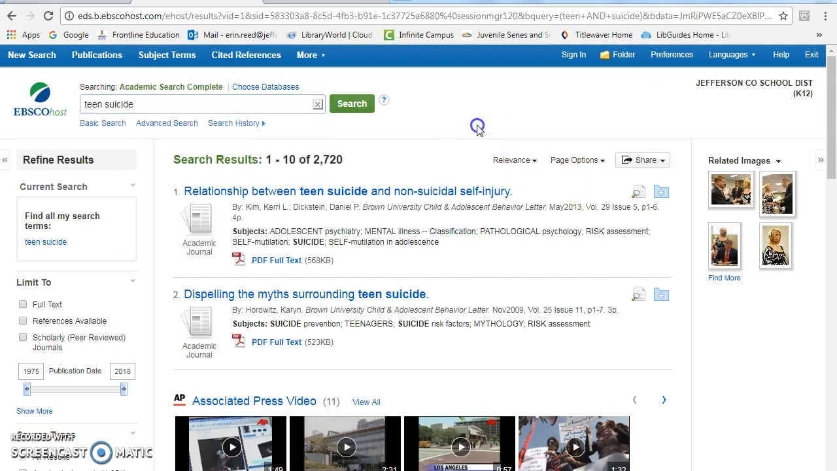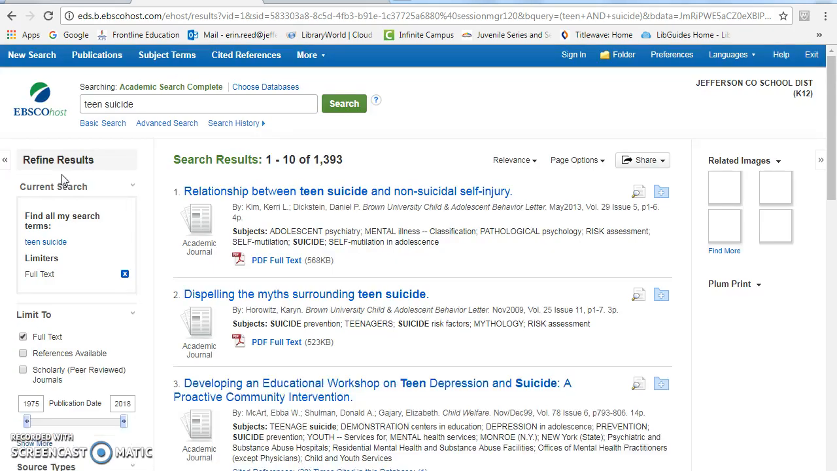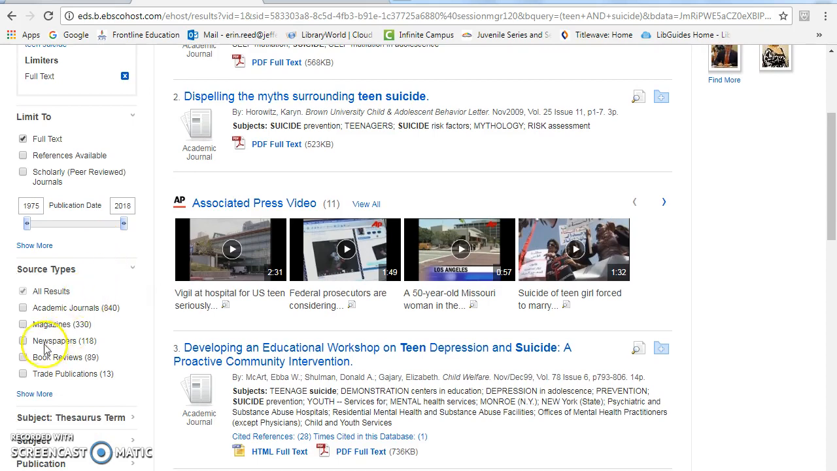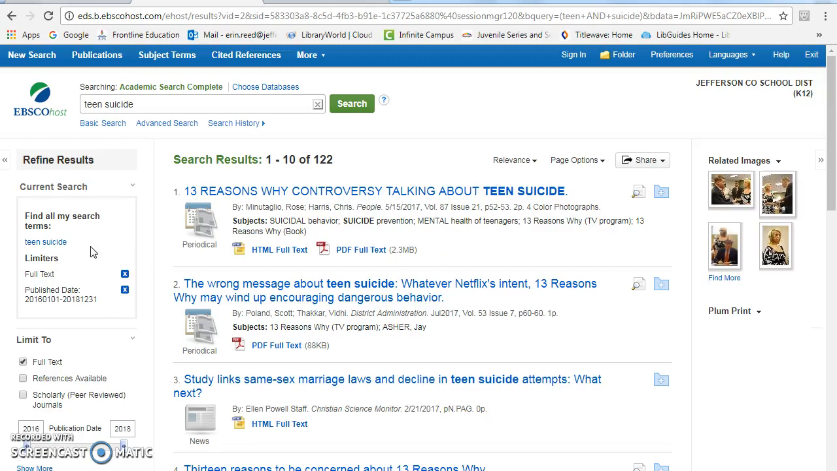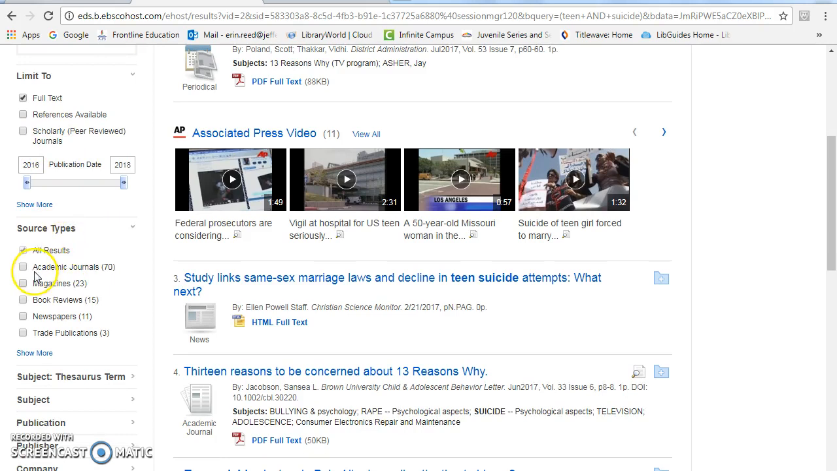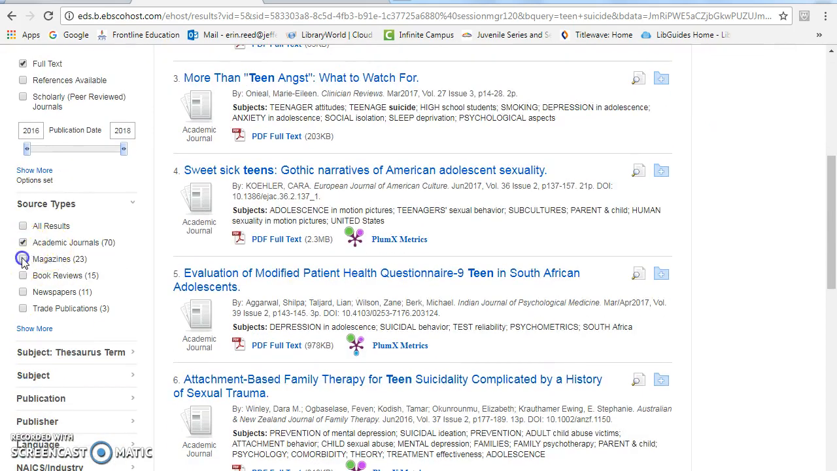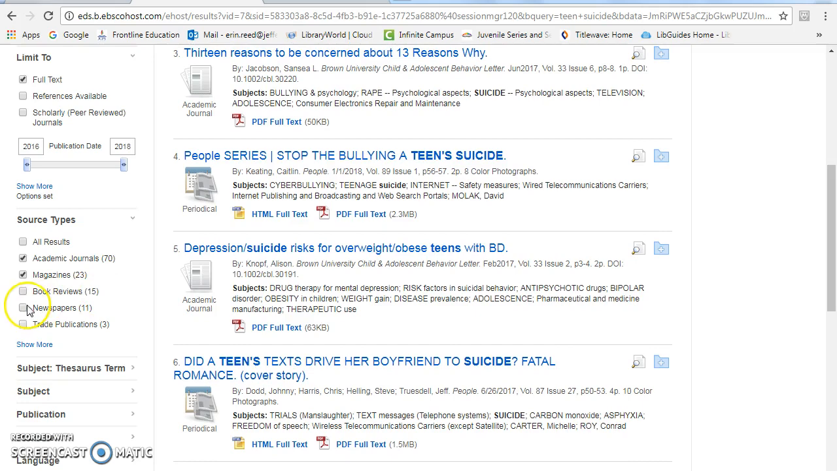So now at this point, if you're looking at your handout on the left-hand side of the page, you will see all the different kinds of options you have. So we want to refine our results and use what we call limiters. First, you're going to click on full text because we want the whole article, not just an abstract. Next, you're going to change your publication date to reflect the last 2 years. So we're going to select 2016, and then make sure it updates to that. Okay, it has. So now we're going to go down and select academic journals, let it refresh, magazines, let it refresh, and newspapers.